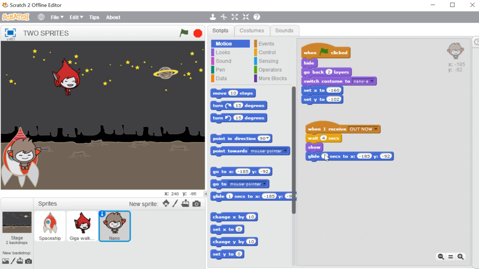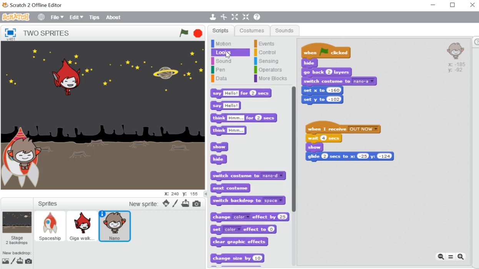Okay, so now we'll say show, and after that we'll take glide from here. Now it will glide in 2 seconds to the position x minus 25 and y minus 124. I have already checked this position here, so that's why I am writing the same position so that it will not take extra time. Now we'll change the costume for Nano also, because we want Nano to be talking too. So we want to change its costume. Now I am changing its costume to Nano C.